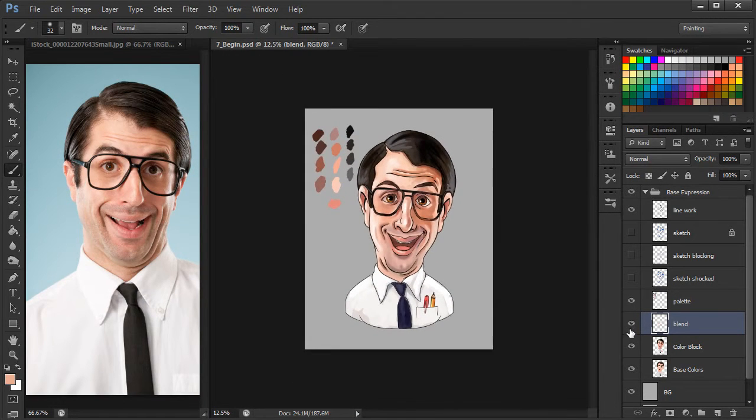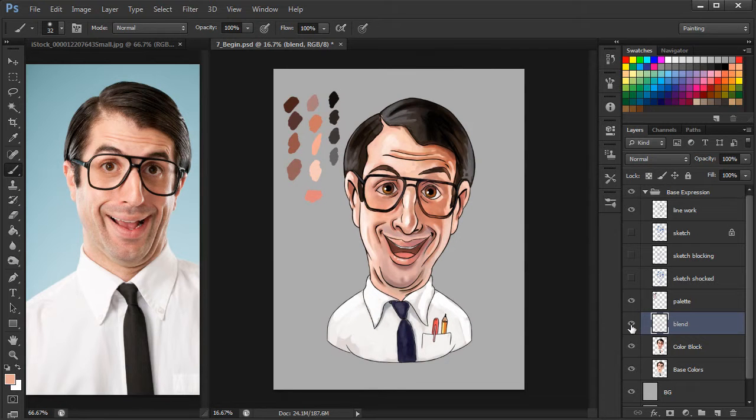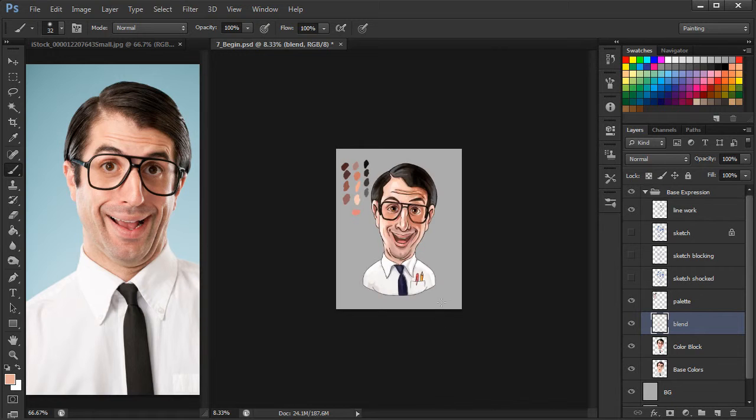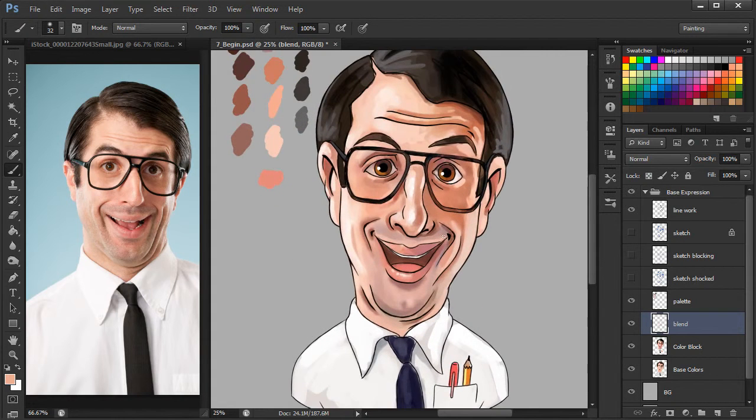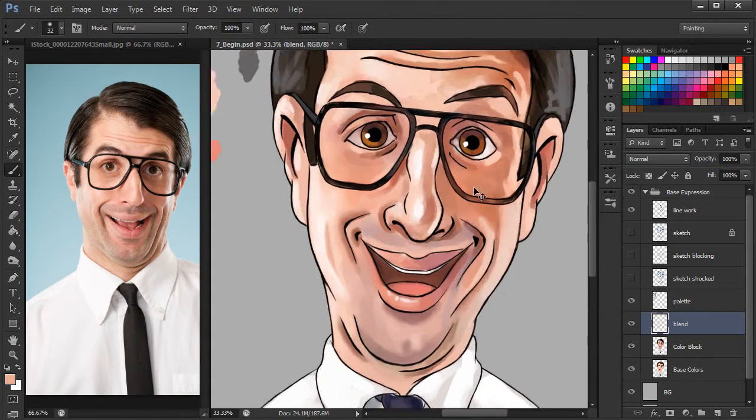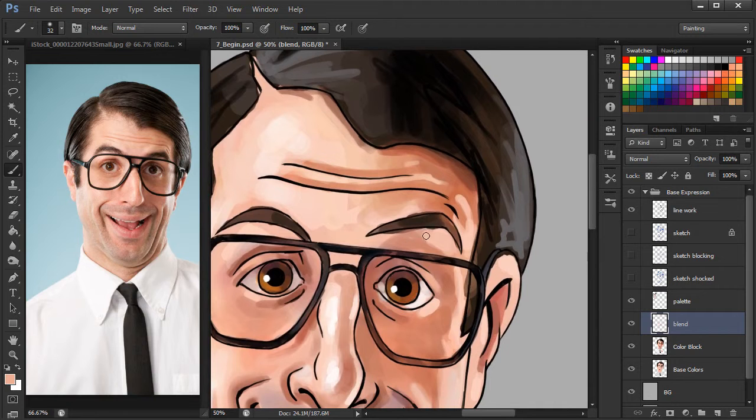In fact, if we hide the visibility of our blend layer, we can already see we're starting to make a significant change. And if we shrink our avatar down, we can see that it's reading a lot better already. So let's zoom in. We've got some rough areas up here on the forehead, around the eyebrow, the brow area. I just want to clean them up.